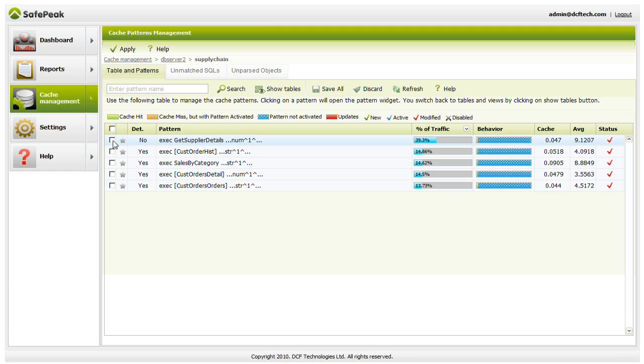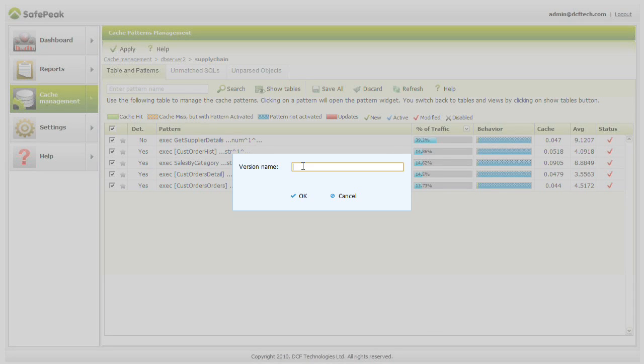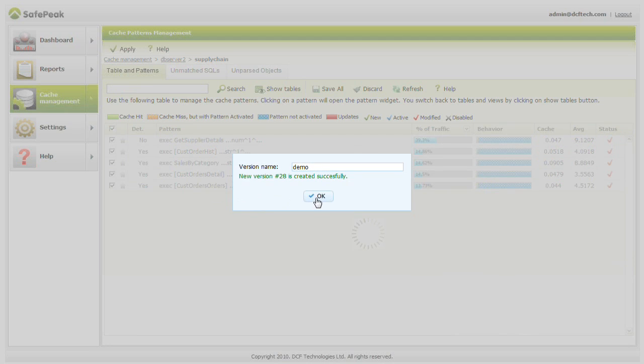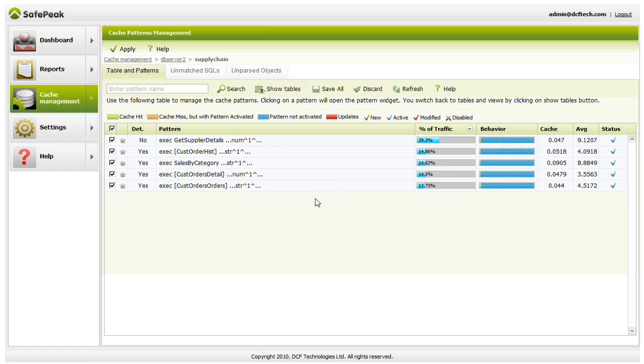So how do I apply them? I can simply click each one, or I can click on the top here and say apply, and here I'll be applying all of the different cache patterns. What that means is that the next time a query comes across that is similar to one of the cache patterns that is in SafePeak, it should trap it. It should take the result set, put it into cache, and the next time that same query comes in, it will be returned from cache.